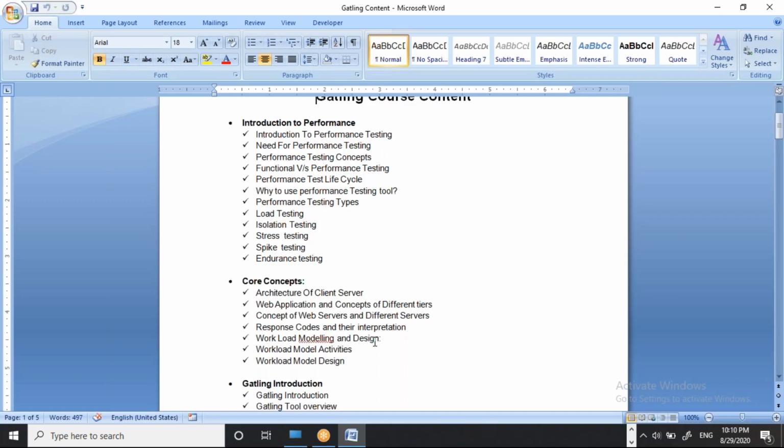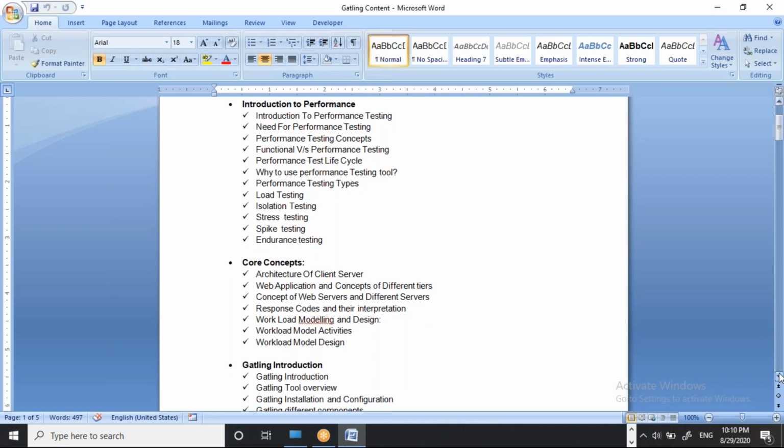Then the next topic starts your actual course. The actual course will start from here. In the Gatling introduction, I will tell you.